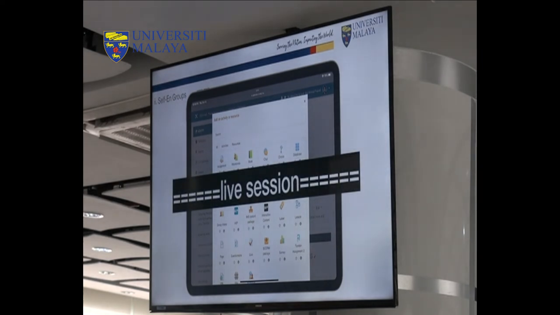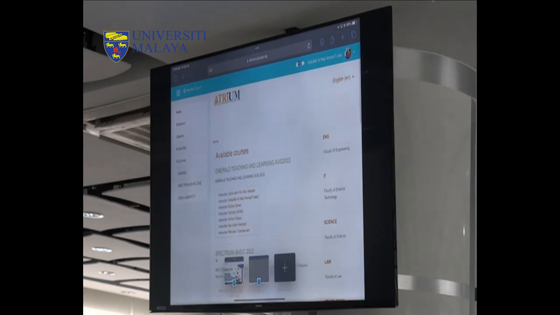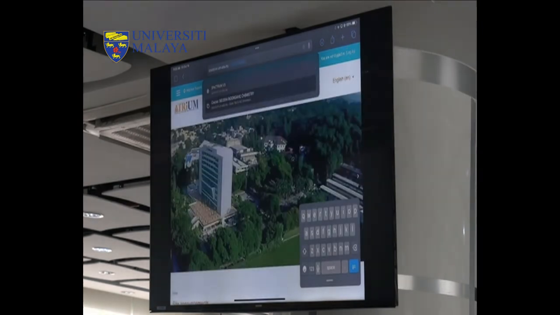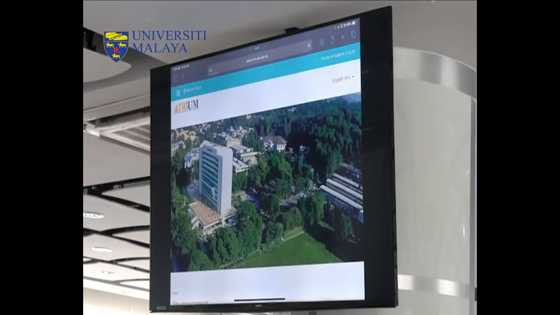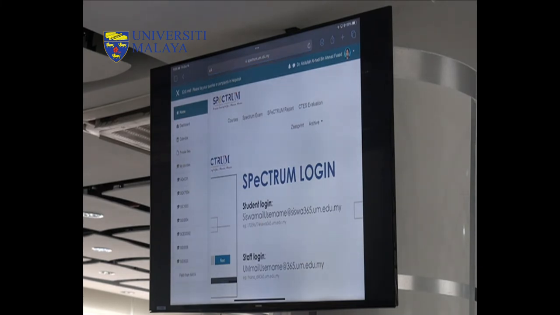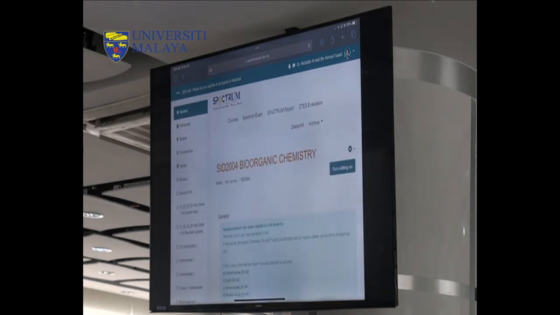we need to go to last session because it is very long, and because I prepared this yesterday, I don't have enough time to actually prepare everything. Alright, so last session, I will move back to Spectrum first. Okay, go to my course, and again, number one, turn on editing.